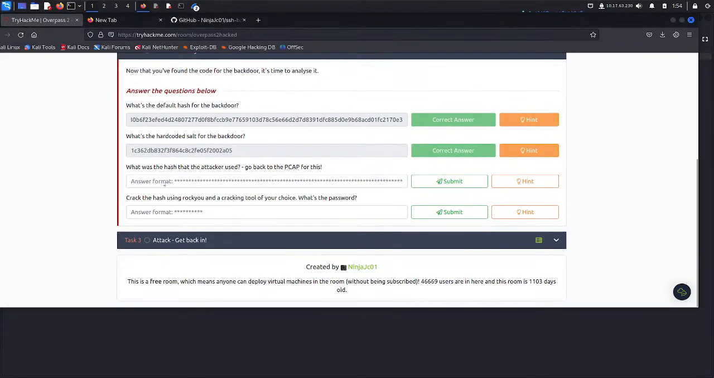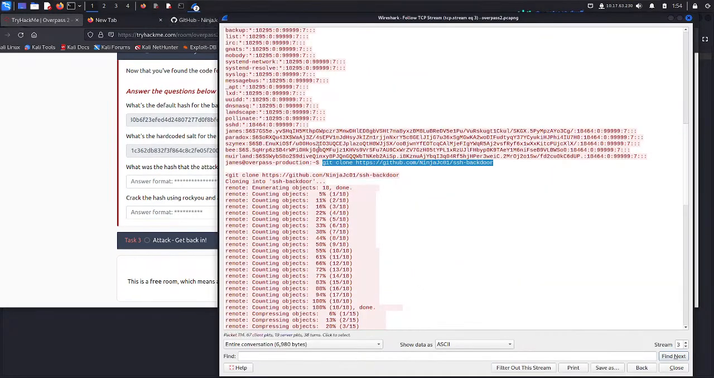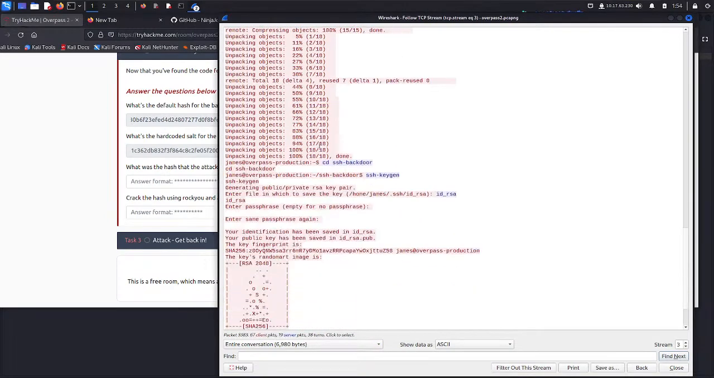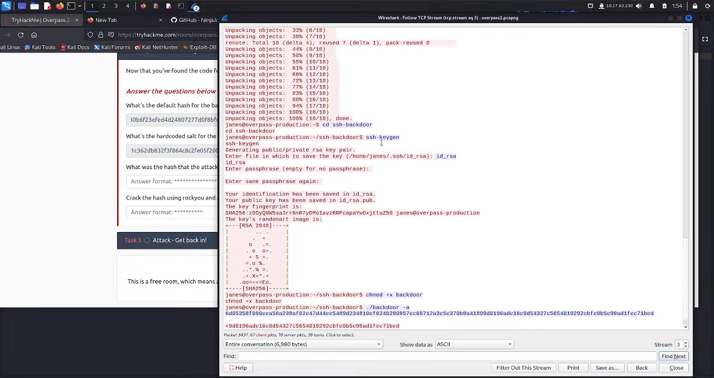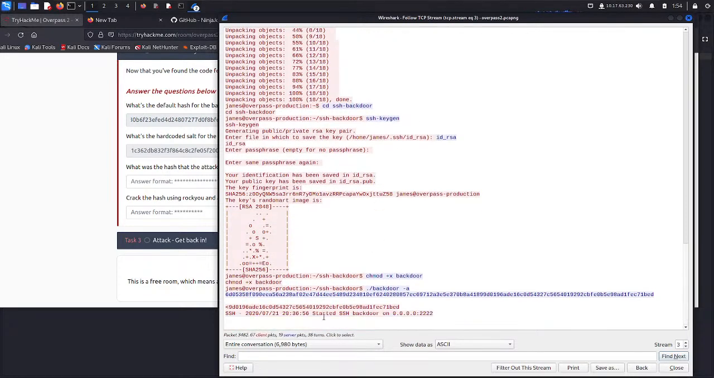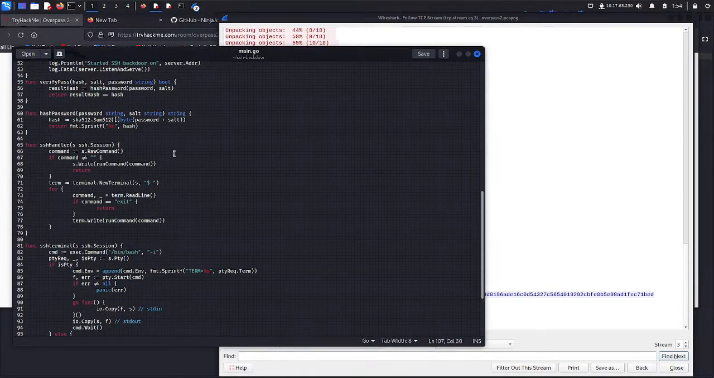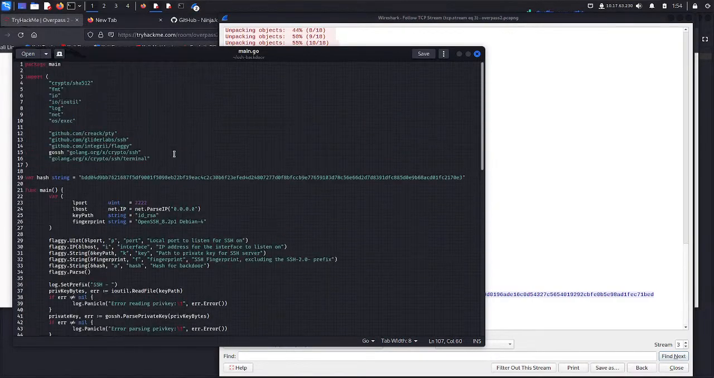So what is the hash that the attacker used? Go back to the pcap for this. Okay, so let's come to the pcap. Let's check here whether it has something else or not. So it created some key pairs, and after that it executed the backdoor, slash backdoor slash a. Okay, what does the a mean? Let's check in the code whether it has something related to a.